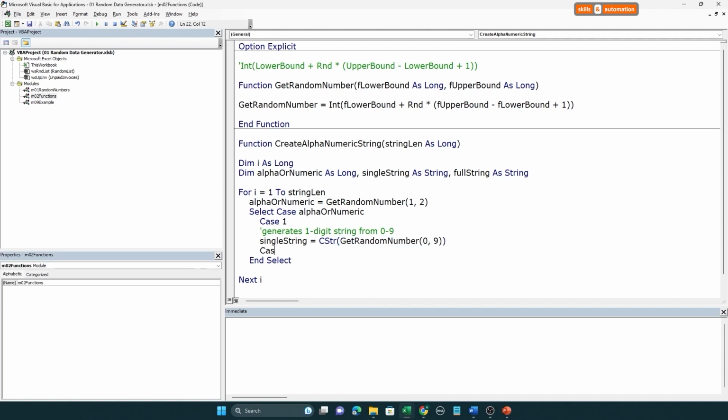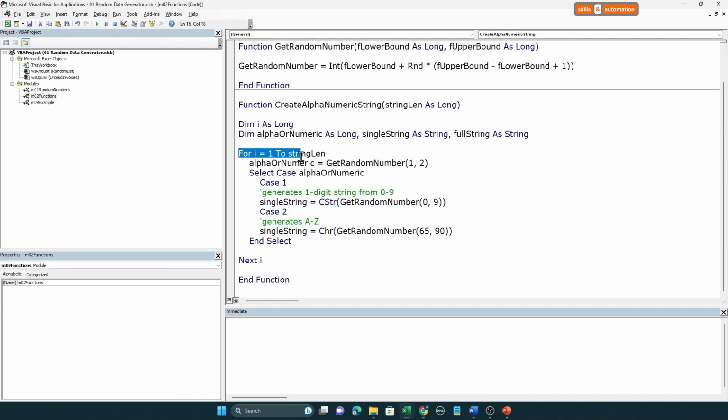Now let's go for option 2. This will generate an alphabet. We've already seen this function before. So each iteration of this loop will return a single string value, which will either be a number or an uppercase alphabet. And we will take that single value and construct our full string value.